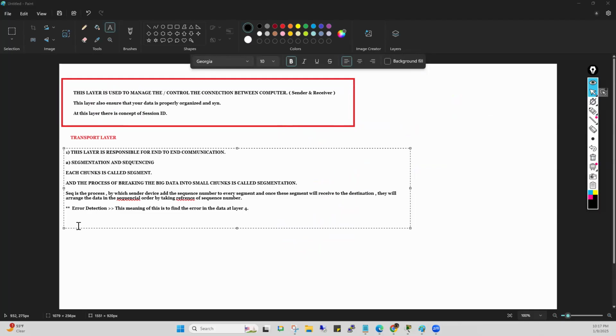Is this clear? Now, there is one more feature at layer number 4 that is called flow control. Flow control means what? The transport layer basically manages the rate at which data is sent to prevent overwhelming the receiving device. For example, if at one time I can eat one sweet, then you can provide me only one. If you are providing me 4 or 5 sweets at the same time in my mouth, how can I eat? That is not possible.